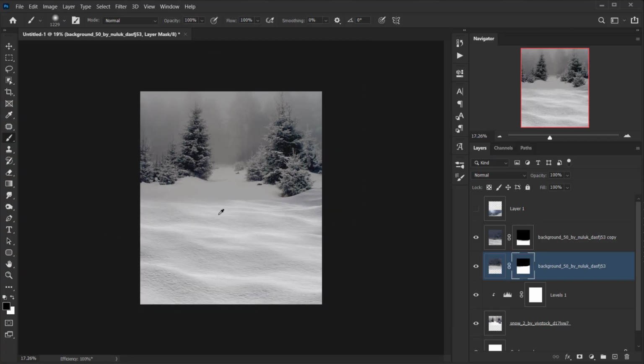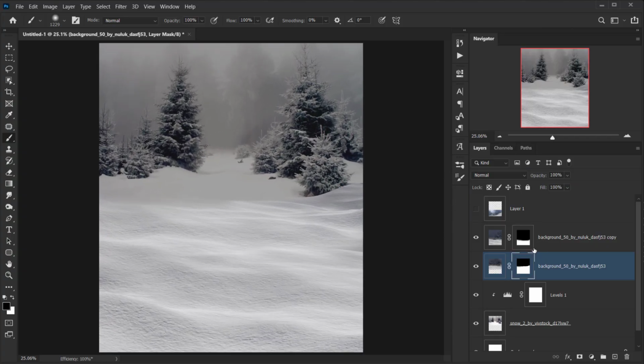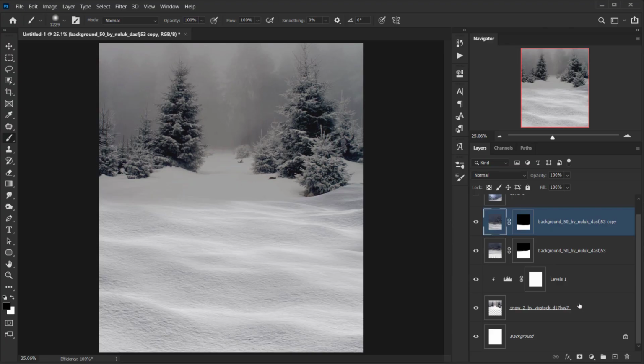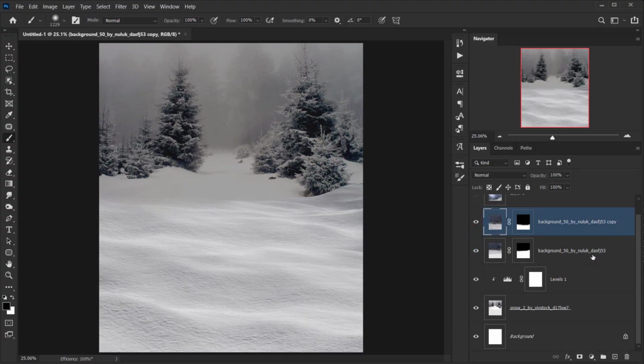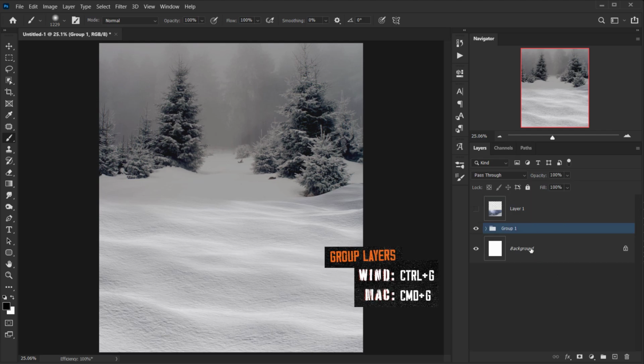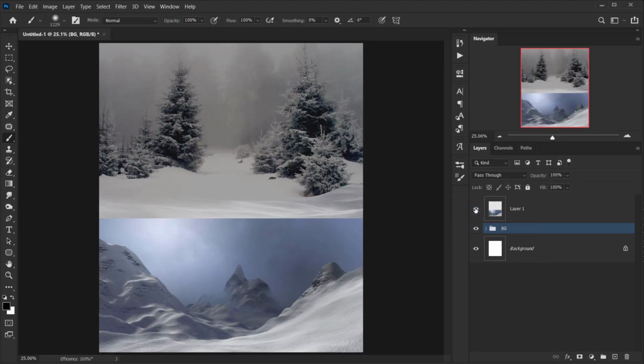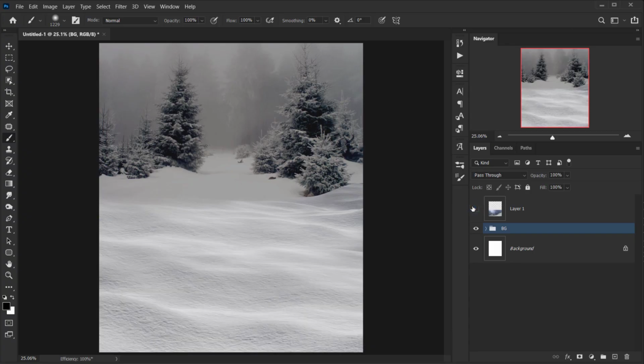All right, I think it looks okay. And this will be our background. So I'm just gonna group everything by selecting this background in here that is visible, the first one. And then by pressing Shift and holding it, I'm gonna select all the layers, and then I'm gonna press Ctrl/Command G to make a group, and let's call this BG for background. And now we have the background, and also we have this front snow in here that we're gonna use later. So let's call it front snow.